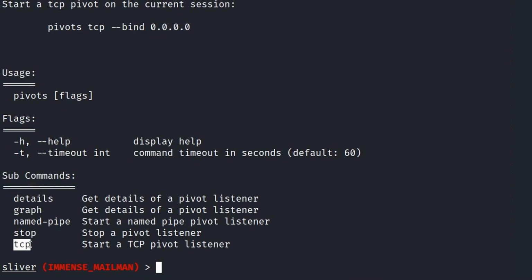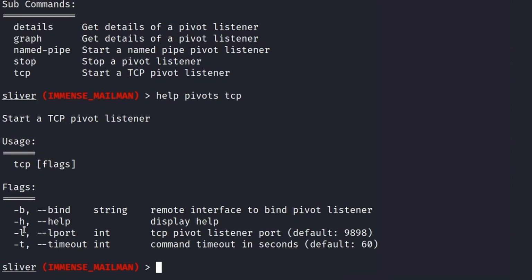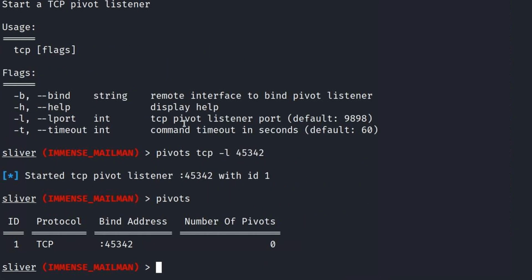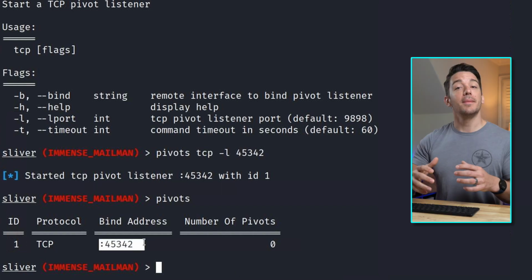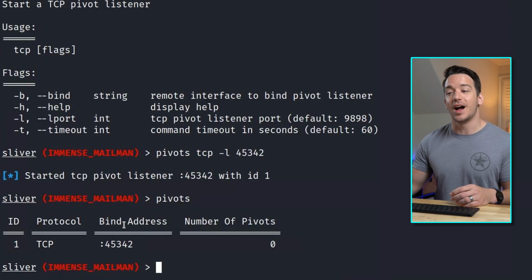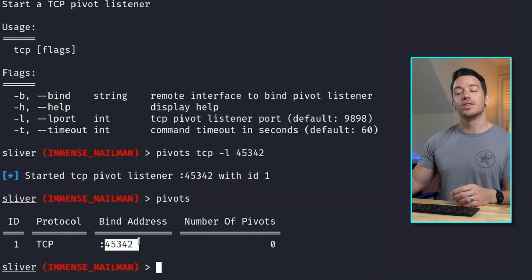We wanna use a TCP pivot right here. So we're gonna do help pivots TCP. And it gives us a little bit more info, start TCP pivot listener port. So we're gonna do pivots TCP, -l right here. And then we need to give it a random port. Let's give it something that's relatively high so it kind of blends in. So then let's go ahead and check on that. Looks like we have our one pivot listed here with a bind address of 45342. That means our CyberInk target domain controller is actually gonna call back to our Chicago domain controller on this port right here, 45342.